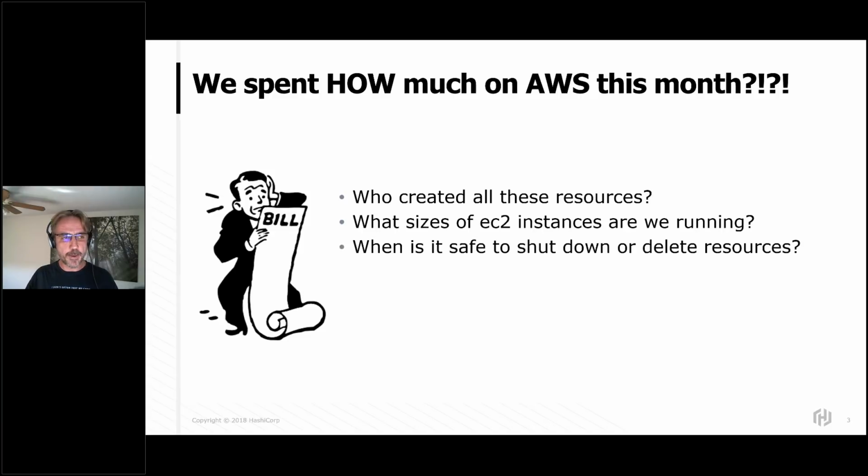The next W question is when? When is it safe to shut down or delete resources? Particularly in developer and QA or demo environments, this can be a huge problem. If you don't know whether an instance is running something critical, you might be afraid to shut it down or terminate it. Where are all my instances running?